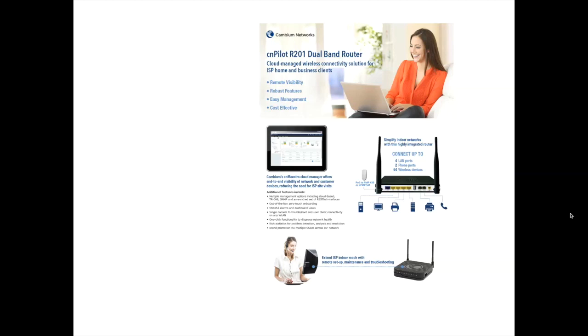So you need to have things like multiple SSIDs that you can set up a work network that you prioritize versus a leisure network, which will be used for streaming Netflix and so forth. So this is your go-to solution, the Cambium cnPilot R series, okay?